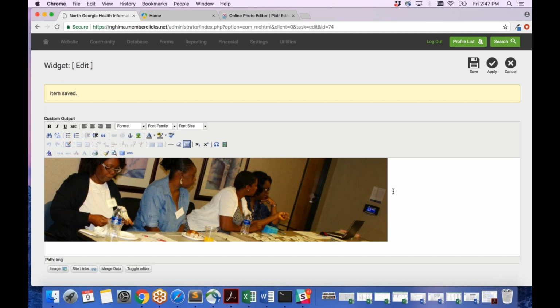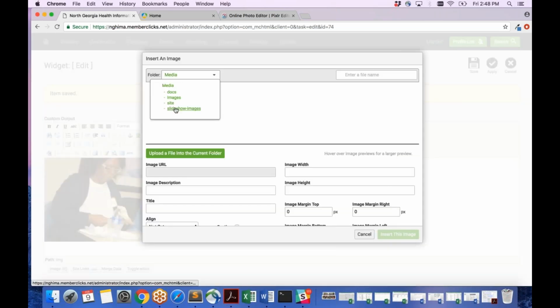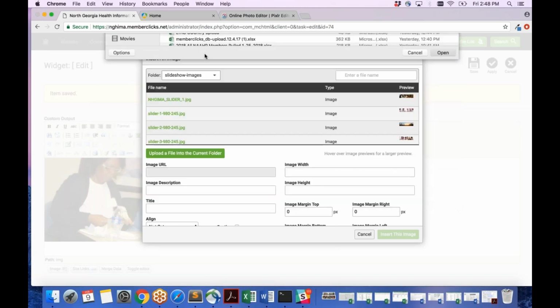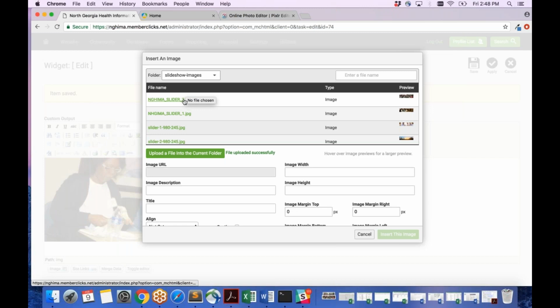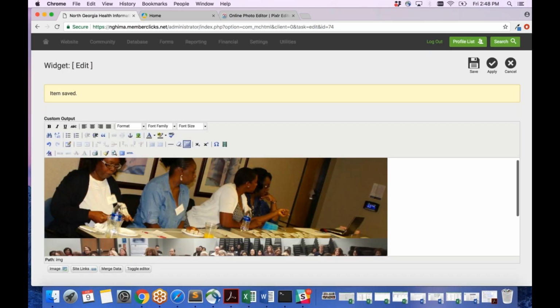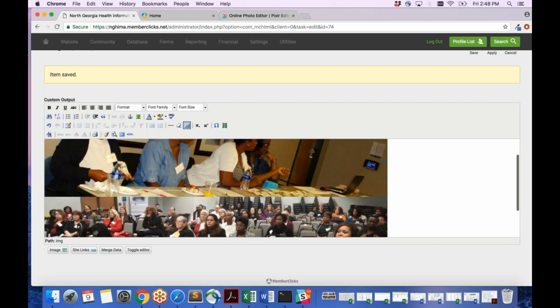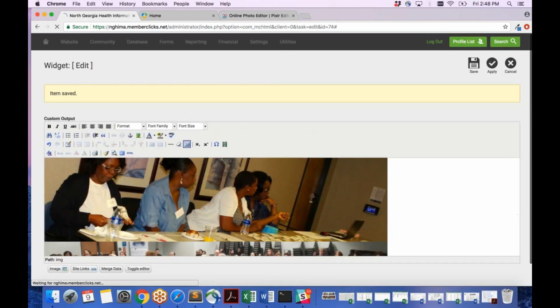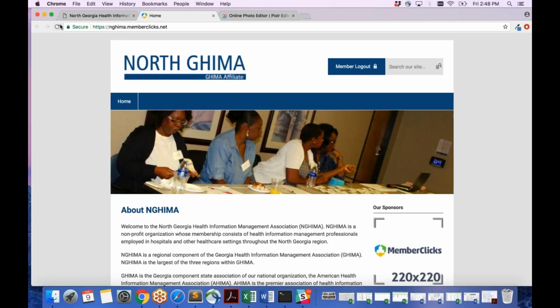So our cursor is right at the back of our last image, and we're going to do the same process: selecting image, using our folders, uploading our new image, selecting the image to upload, choosing the image to insert, and inserting it. It looks like they are just sandwiched together, and that's perfect, because now when I hit apply and go back to the front end, we'll see this slideshow through.